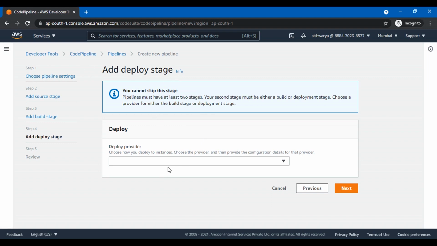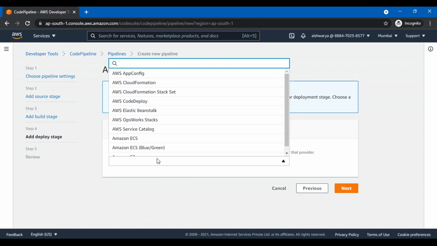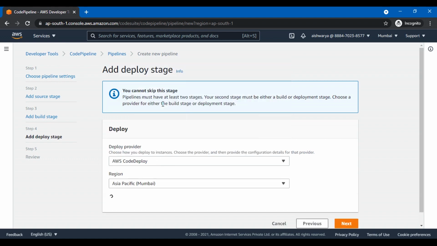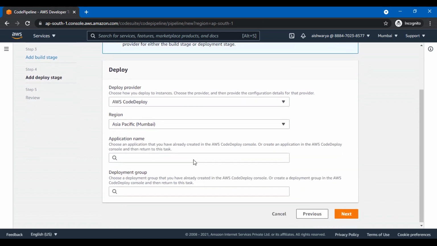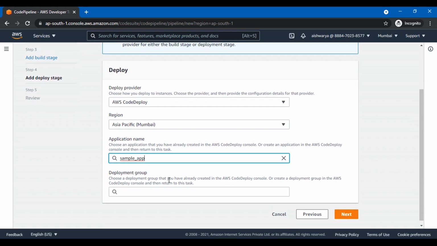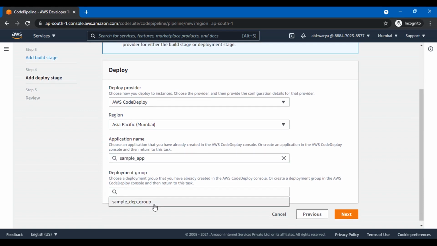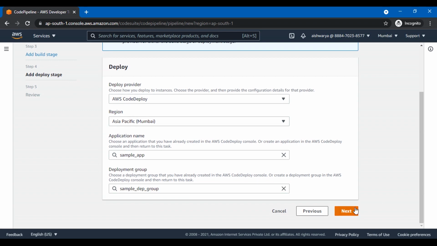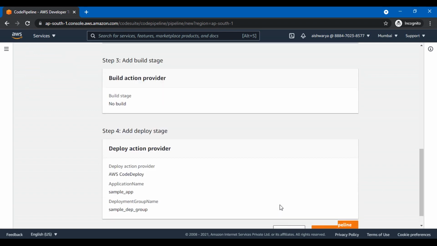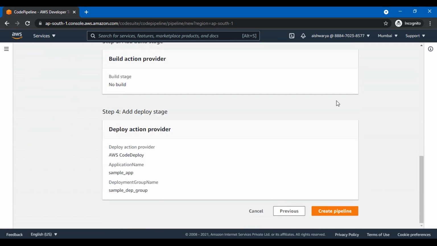For the deploy, what is our service that we are using? CodeDeploy, and region is fine. Application name, sample application. What's the deployment group? Sample deployment group, and click on next. Okay, so review all of these things. I am okay with this and click on create pipeline.